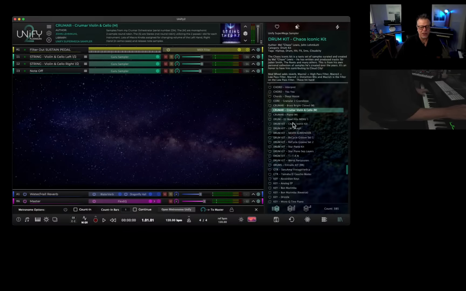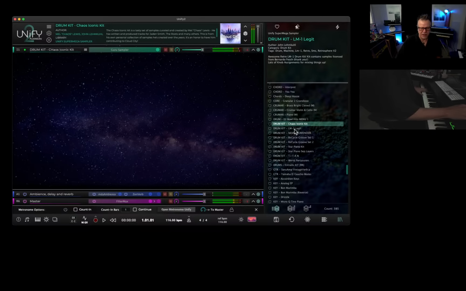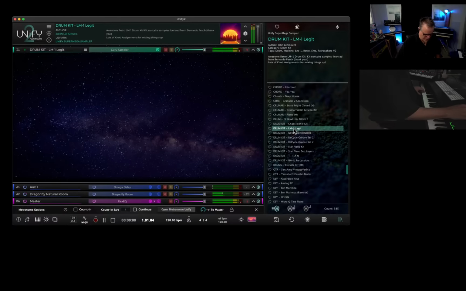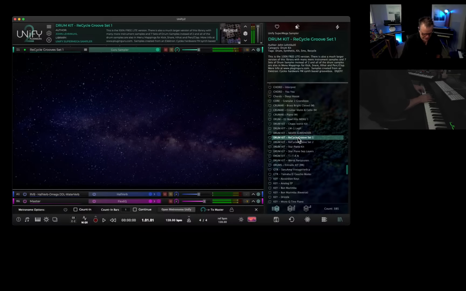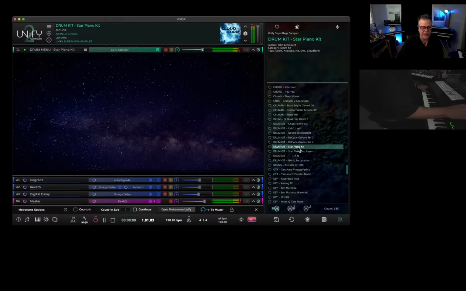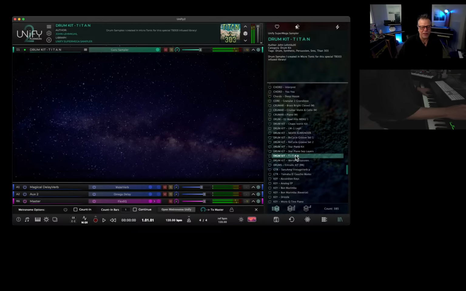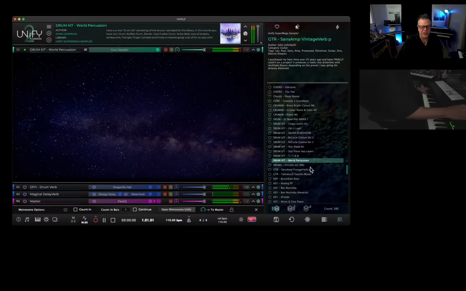All these drum kits are here, so you have the LM1. Never Surrender. Remember when we did the fundraiser for Ukraine? So there's that library from the Recycle libraries. So lots of cool synthy drums. The Star Piano Kit. That's what I was playing in that demo I was showing you. The Titans, World Percussion.